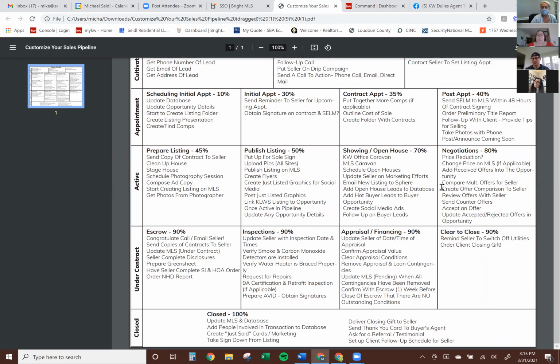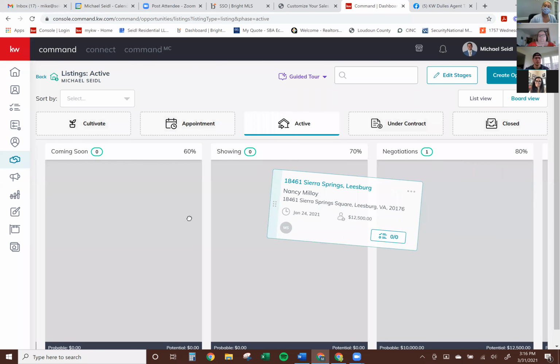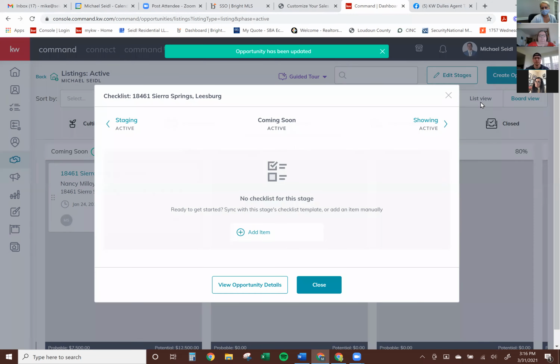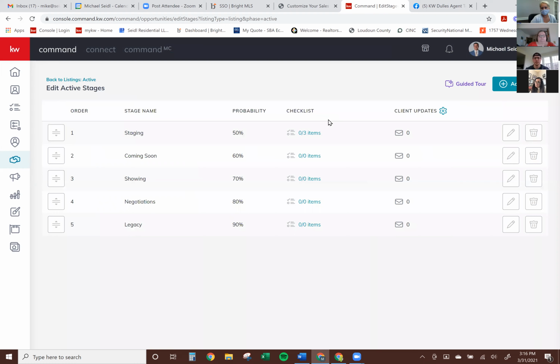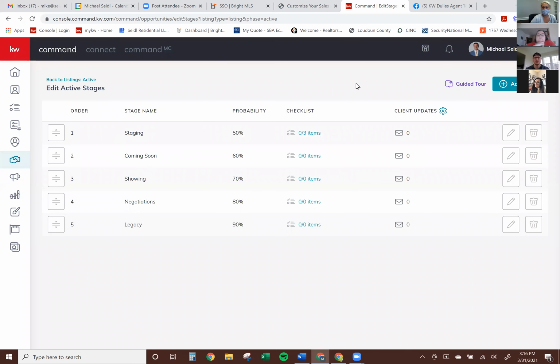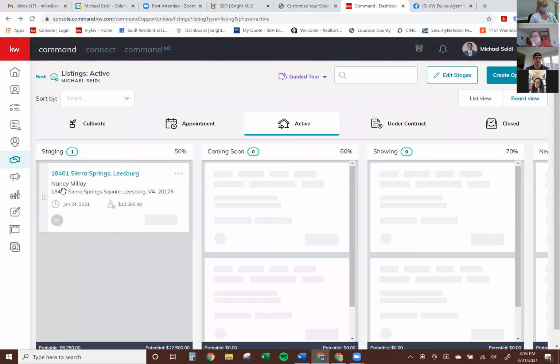Price reduction. Let's just put in, what should we do here? Actually, the published listing might be a good one. Let's just put it in, I like the coming soon one. What do I have here? I don't have anything here. So let's edit these stages. There should be 3 items there. Schedule photos, Creeper Shores. Oh, right, staging, there we go.